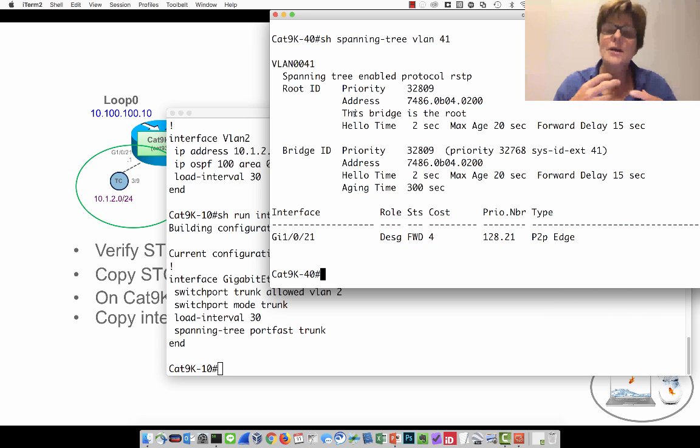Now, if VLAN 41 were not just an edge port, if I needed to trunk it someplace else, I would not have done spanning tree port fast. I only do spanning tree port fast when it's on a stick, when it's a Spirent TestCenter or a traffic generator or something that is on a stick.